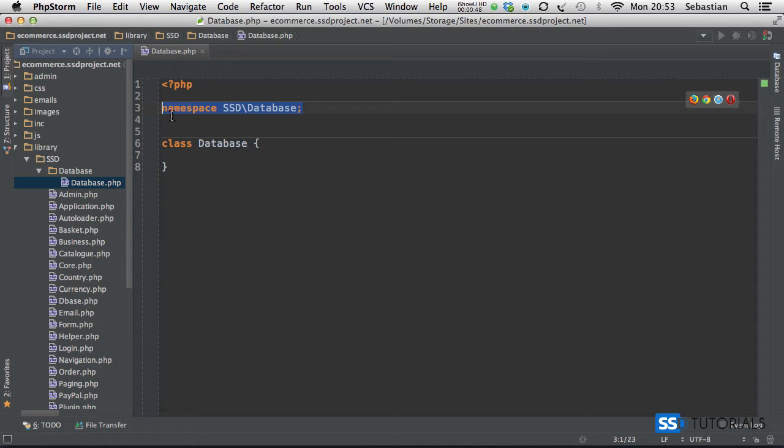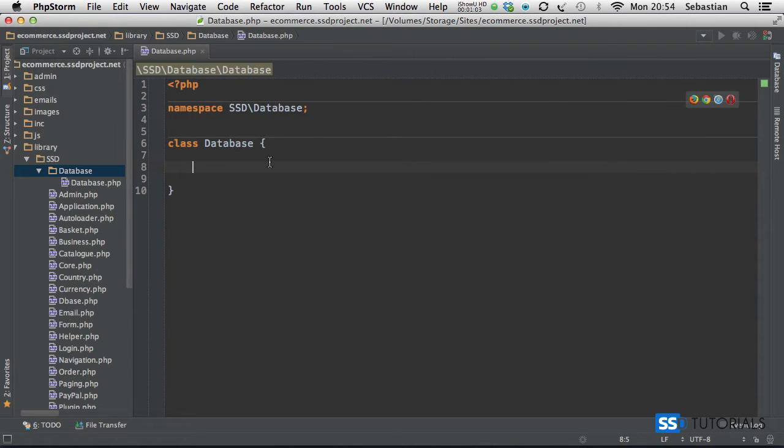It automatically adds the namespace SSD database, because now we are not just inside of the SSD folder, we are a little bit deeper, inside of the database folder. That's why obviously the namespace is now a little bit longer. And then obviously standard class definition. We're going to start after the namespace.